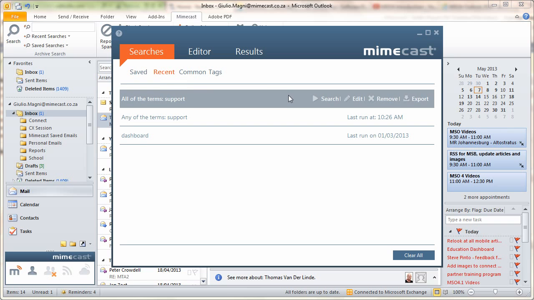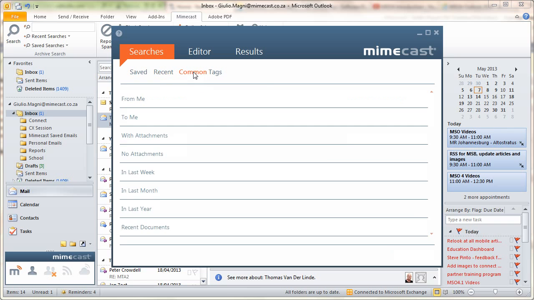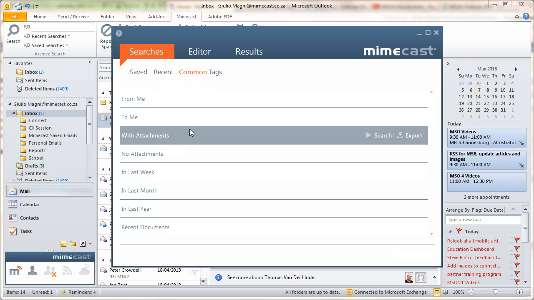Again, the same options are available here. Common searches is a list of common search criteria that Mimecast will suggest for your specific search environment. Again, search and export options are available.